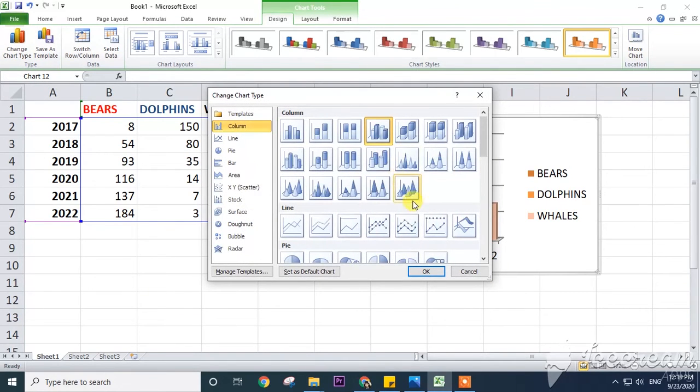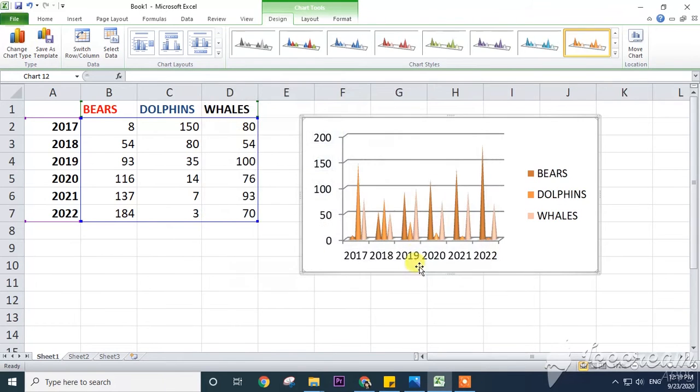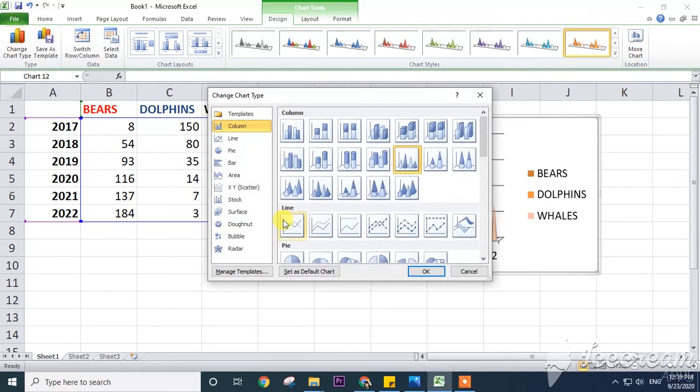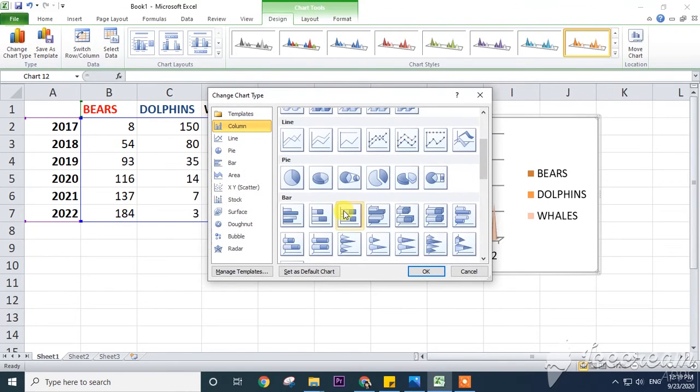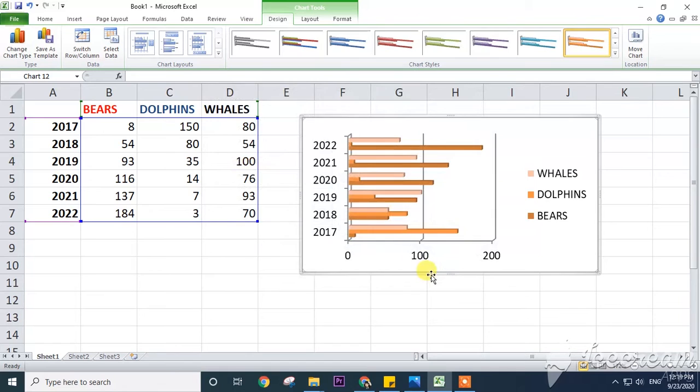which type of chart you want. See, suppose I want this cone type of chart, click on OK. See, cones have come. Now if you want to change it into the bar chart, this one. See, the data will appear in the bar chart. In this way we can change the chart.